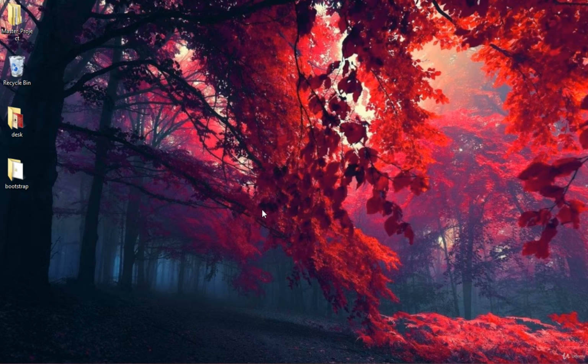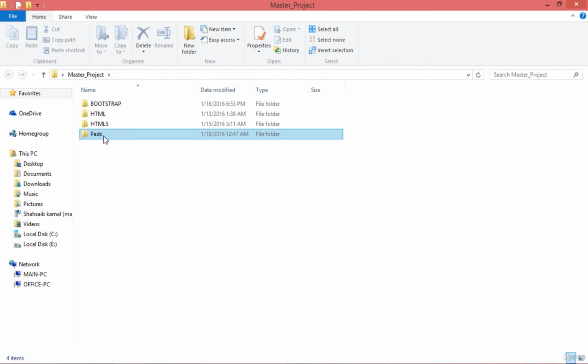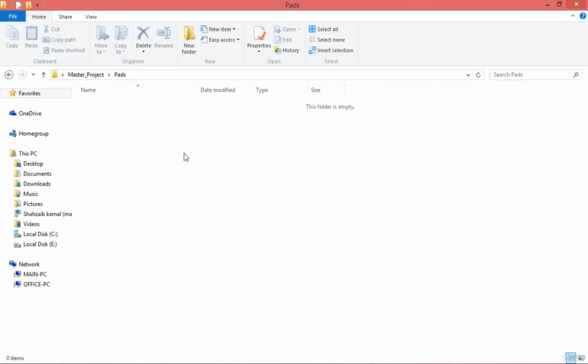By the way, for now I'm going to the browser. But before going to the browser, why not first go to the folder where I'm going to create the HTML file. I'm going to the master project, where there is a folder named pads. I'm going inside this folder, and there I'm going to create my first ever file.